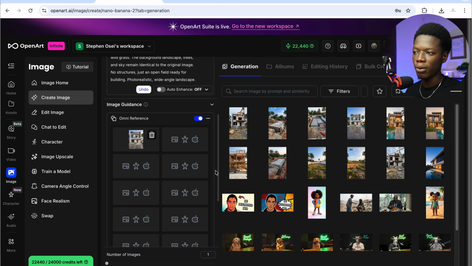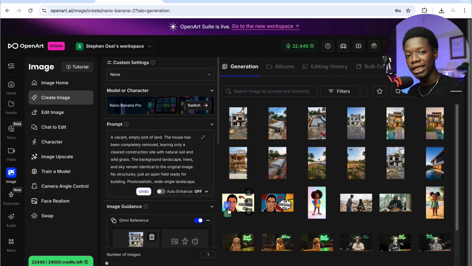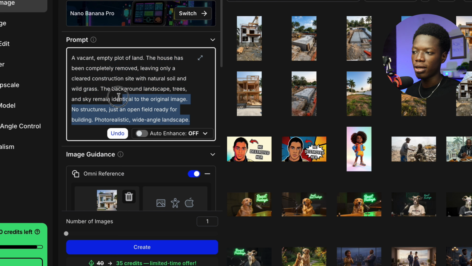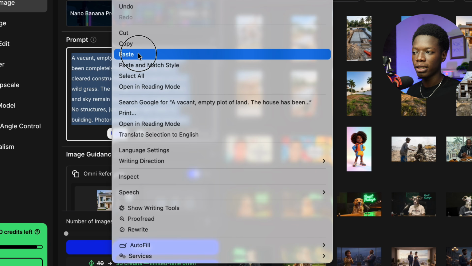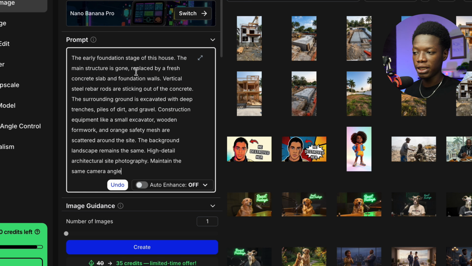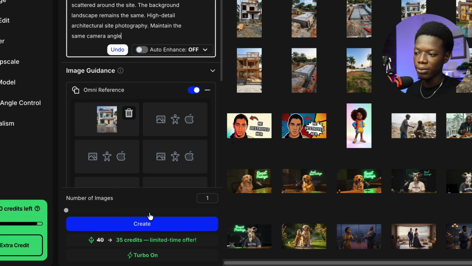I'm now going to scroll back up one more time, and you are going to copy the third prompt in the description. Then highlight the previous prompt in the prompt box just like this. Right click and click on paste to paste the new prompt in there. You are just going to scroll down and simply click on create here. What it is going to do is give you the foundation stage. It is now going to change the house into a foundation stage.